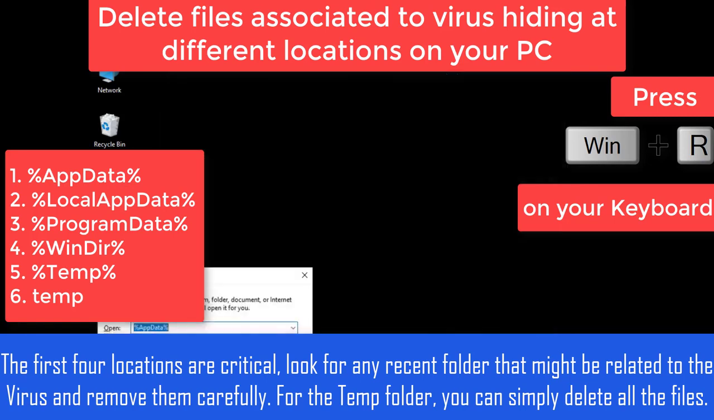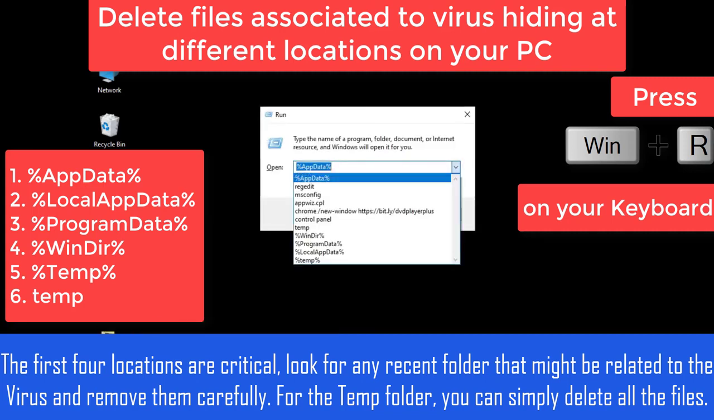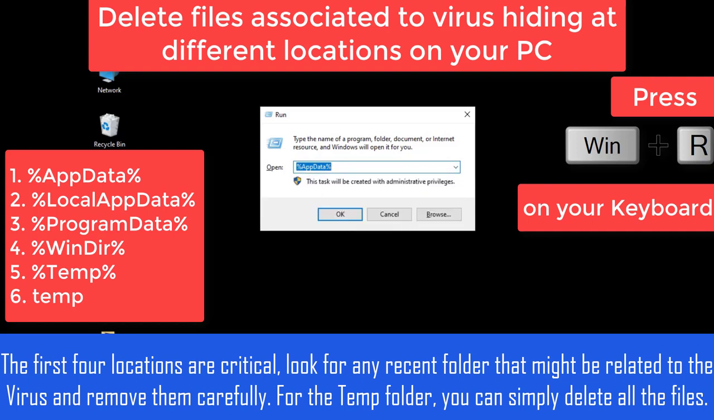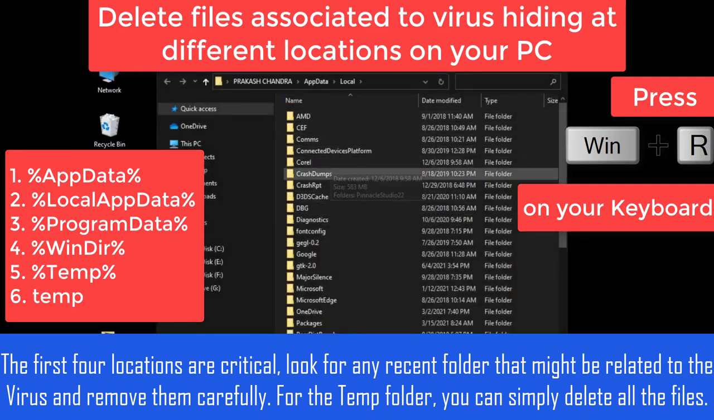All you have to do is visit all these paths one by one through the Run command and find any virus related folders that have been created recently and remove them. If you are not comfortable with this process, then do not follow these steps.